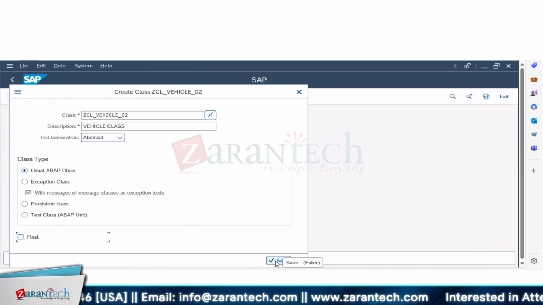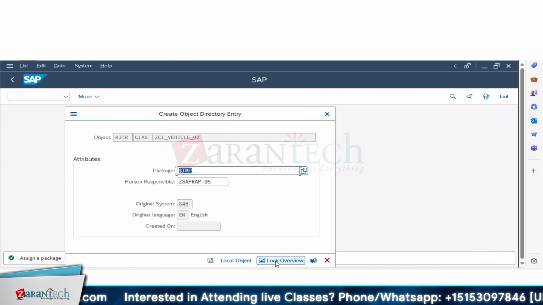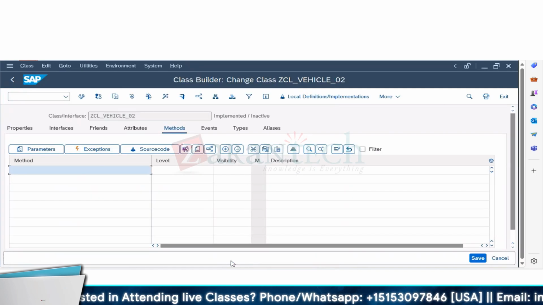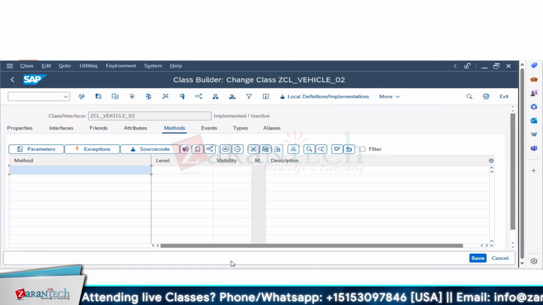If it is made a final class, then you cannot create subclasses for it. But we are going to create subclasses for this class, so we should not make it final. Save. Local object. Now this is your new class.